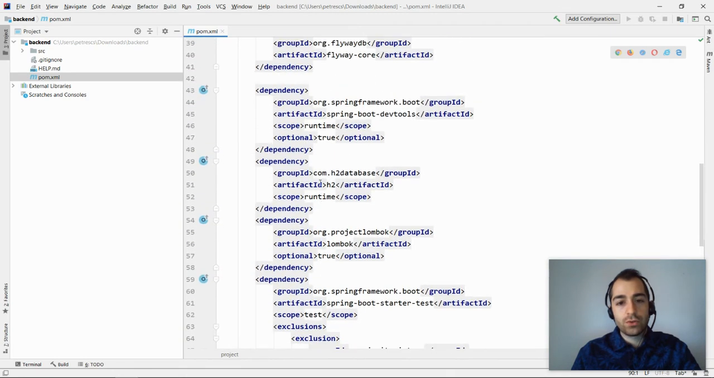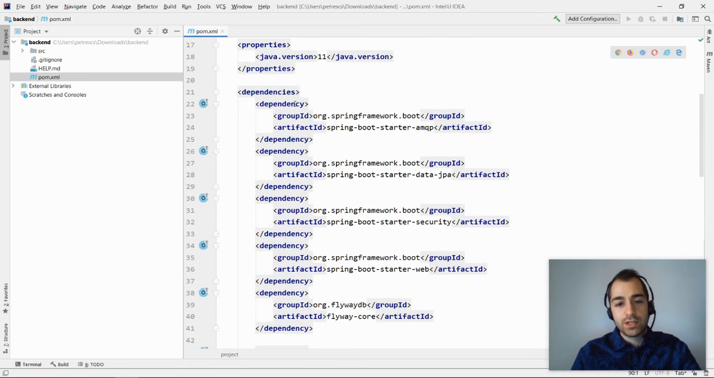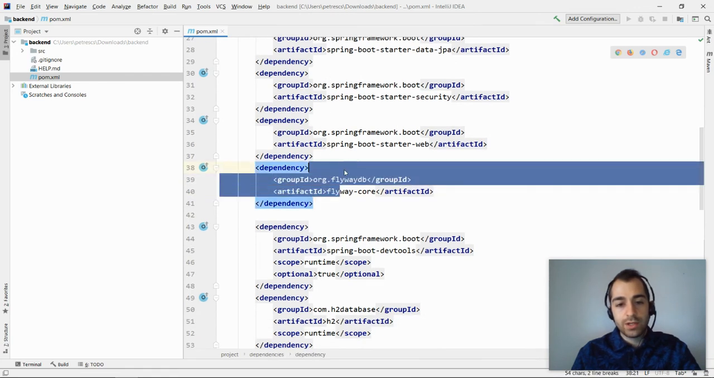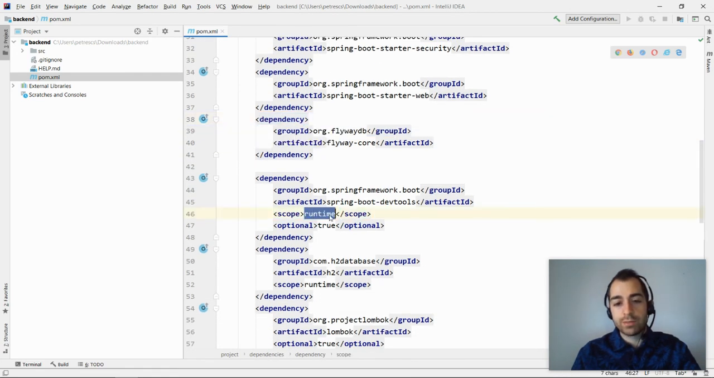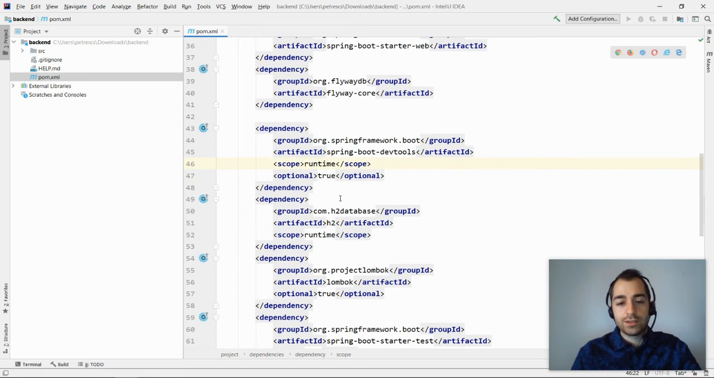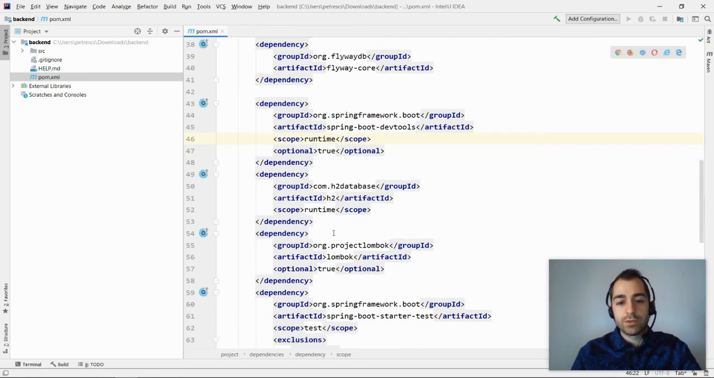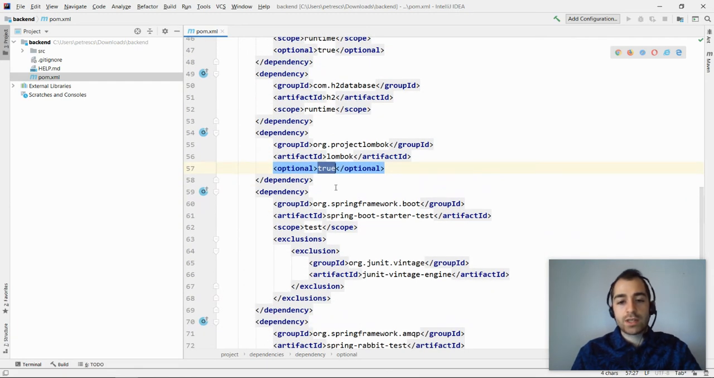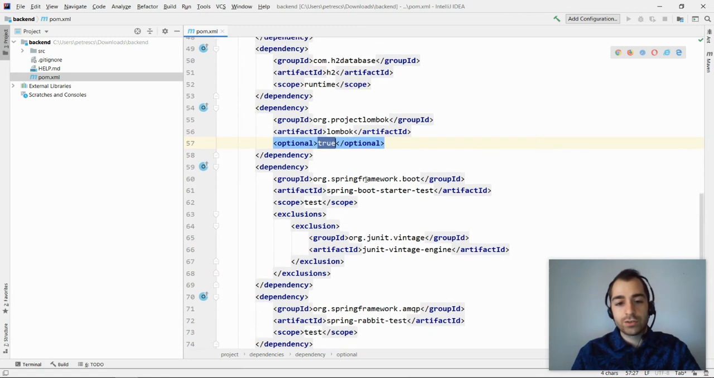Okay, and if we look at the dependencies, you will see that some of them are, let's say, simple, but some of them also have a scope, for example, runtime. So this means that actually you don't need it to compile the code, and some of them are optional, which means that at runtime they are not really required to be there, and some of them are test scoped, meaning that they are just used for testing purposes.